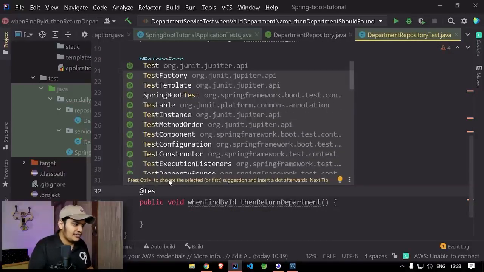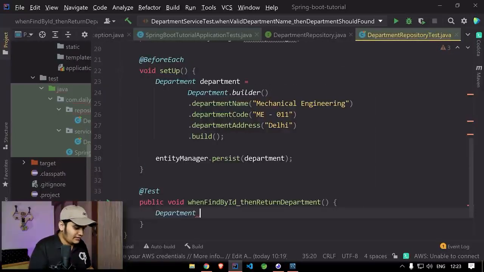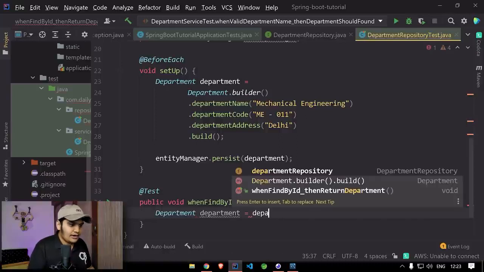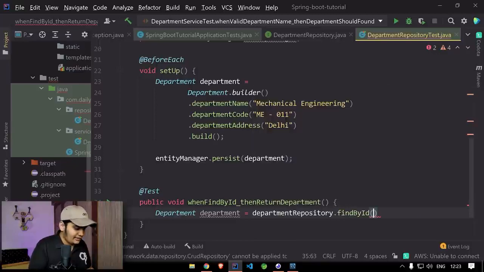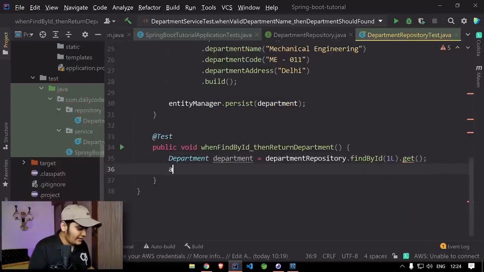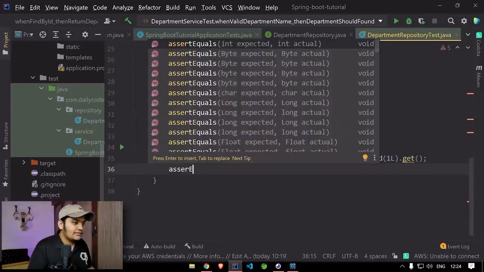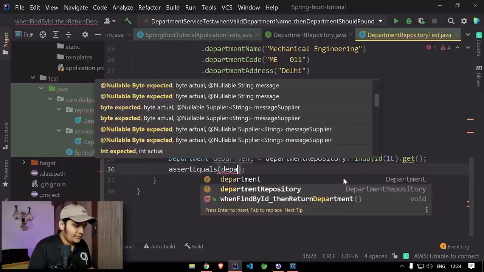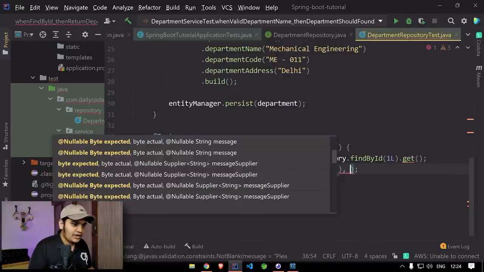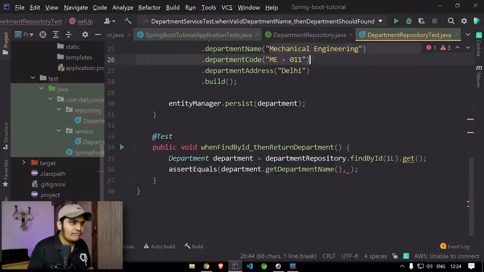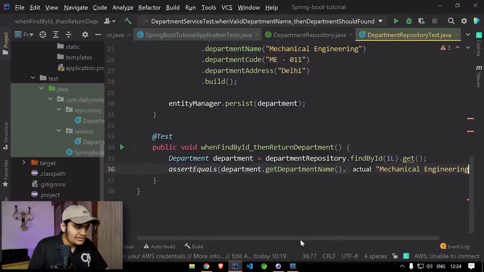Now I'll say department equals departmentRepository.findById(1L).get(). Simple over here. And we will do assertEquals, where department.getDepartmentName() should be equal to this one, Mechanical Engineering. So this is a simple thing.